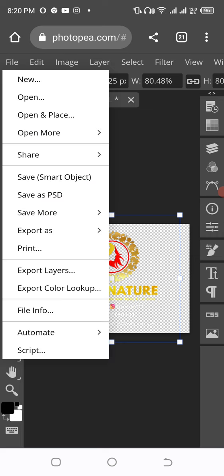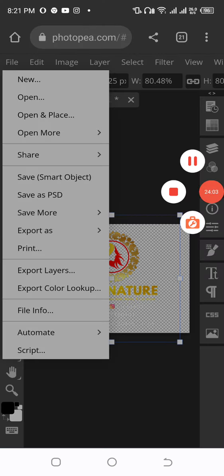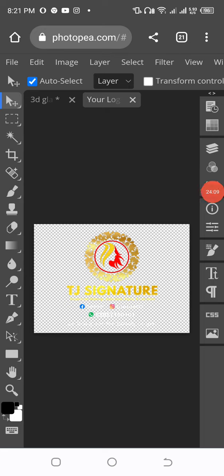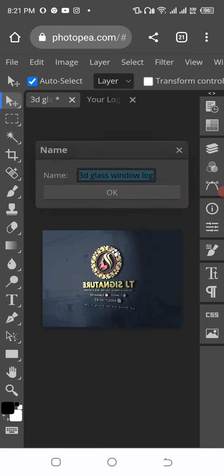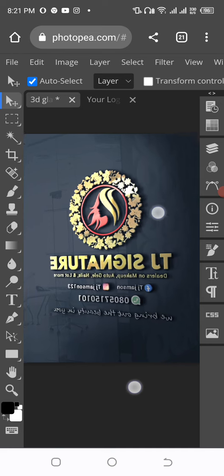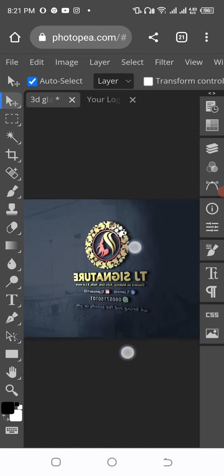Okay, then click on file, click on save with smart object. Then look at the screen of our phone. You can see on that too, even up to 10 minutes, we are able to finish two mockups at the same time. So now tap 3D. Be looking at the screen of your phone. Look at it. Everything seems to be okay. So this is just for practice sake, as you can see.